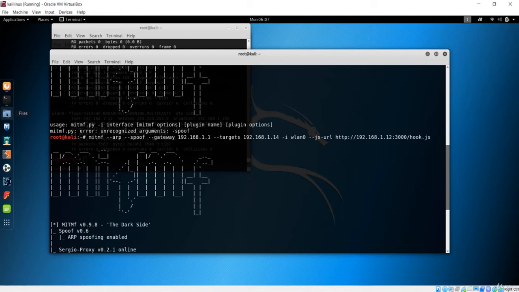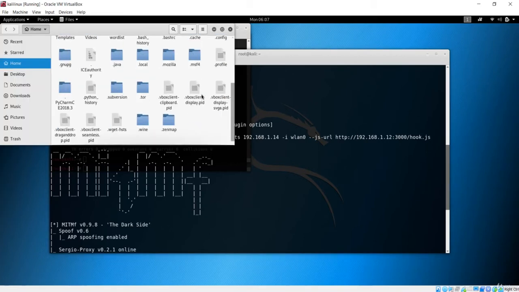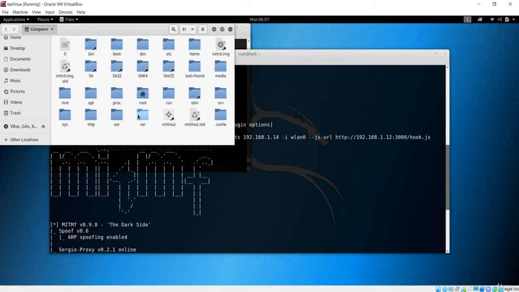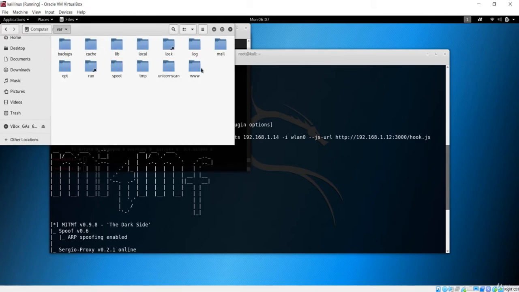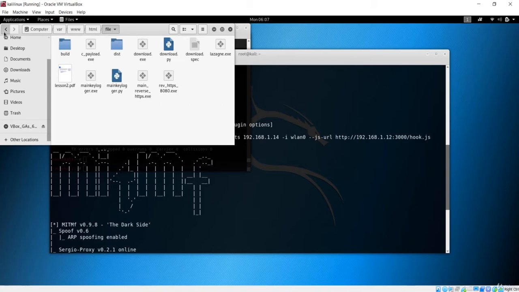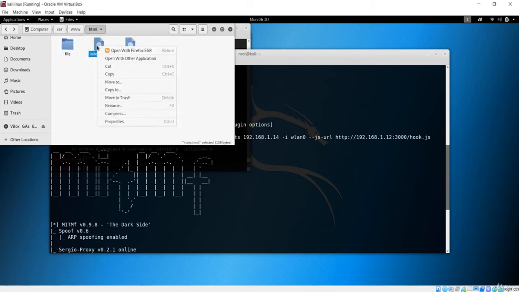So let's go to the place where our server is up and running. It should be in this root, and in this var www, inside this HTML. You could see the index.html page. Now I basically want to edit this file.